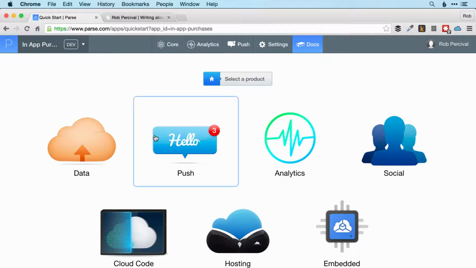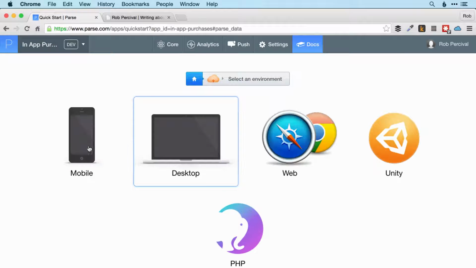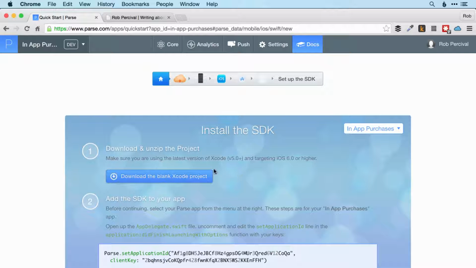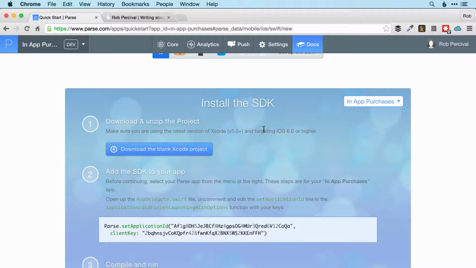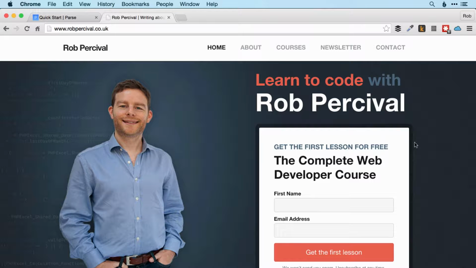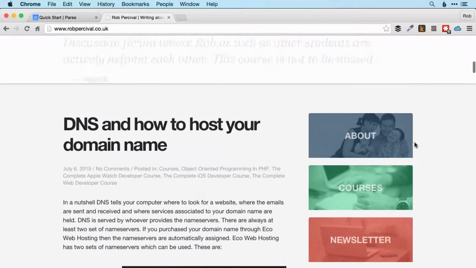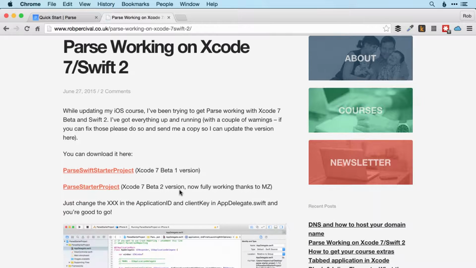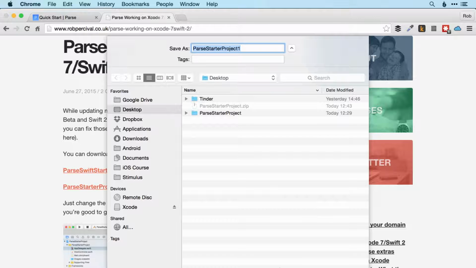And then normally we would go to the quick start guide and then data, mobile, iOS, Swift, new project, and then download the blank Xcode project. If Parse has been updated for Xcode 7 and Swift 2, then I'd recommend doing that. If that's not the case yet, or if in doubt, go over to my blog, robpercival.co.uk, and find the post on getting Parse working on Xcode 7 Swift 2 and download from there. So as I'm recording this, we're on Xcode 7 Beta 2, so I'm going to download that version to my desktop.